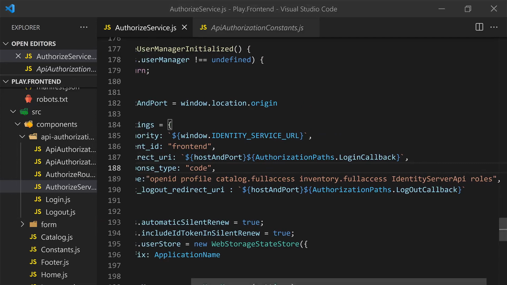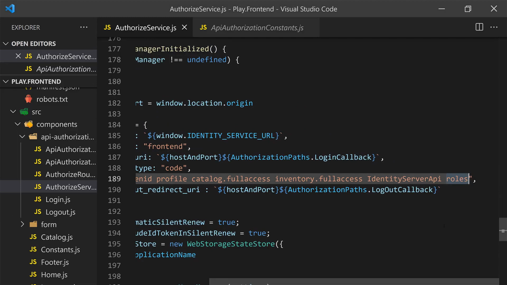Now, notice that there's also one new scope here, which is called roles, right there at the end. And this is a scope that we are going to need to be able to get the roles claims into the ID token, so that the front-end client can know which is the role of the logged-in user, and based on that, it can show or hide some elements of the UI. And we'll see how to configure this roles scope in a moment.